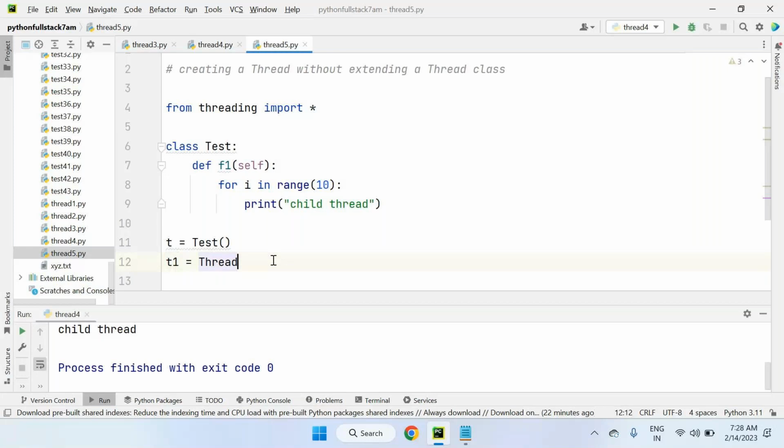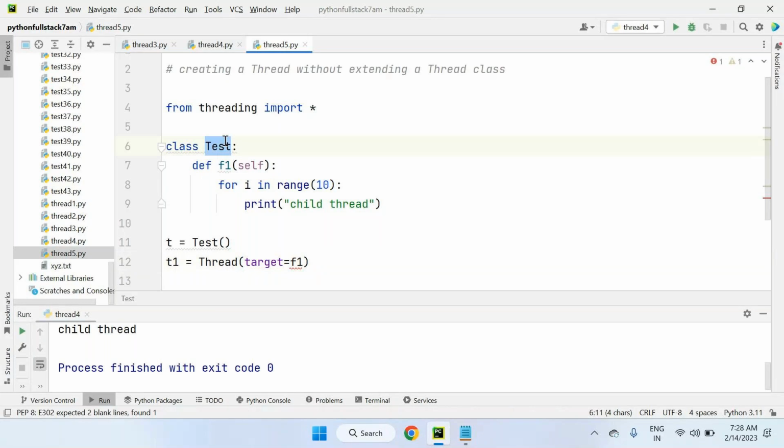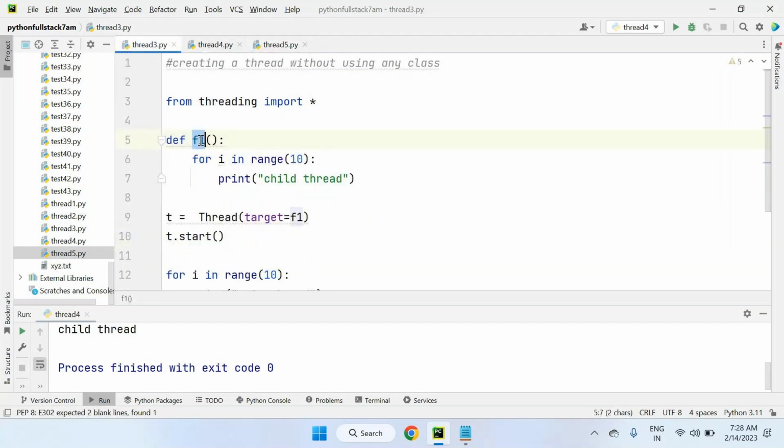But using this t1, we have to target the function or not? Yes, the function I am targeting is f1. Look at this: the f1 function is available inside the class Test only. If the f1 function is directly available, you can call it directly, target=f1. In my previous lecture, we have seen like this. If you look at this, the f1 function is directly there. There is no class involved. That's why t = Thread(target=f1). If it is directly available, we can pass f1 directly.